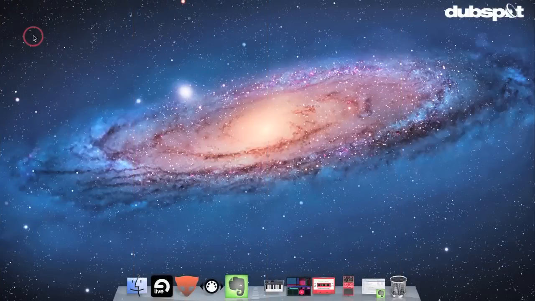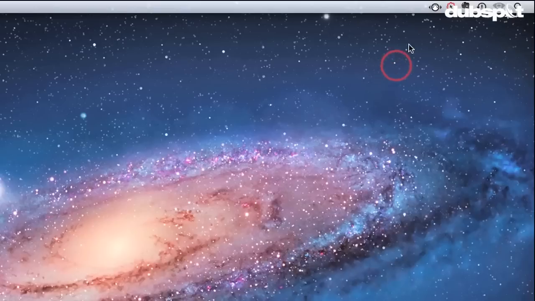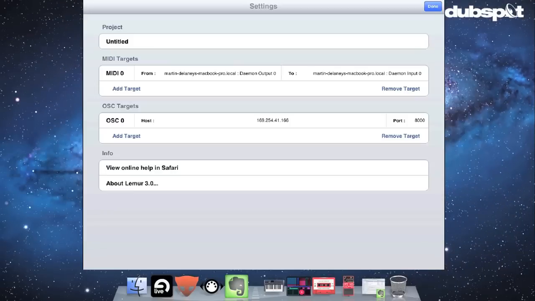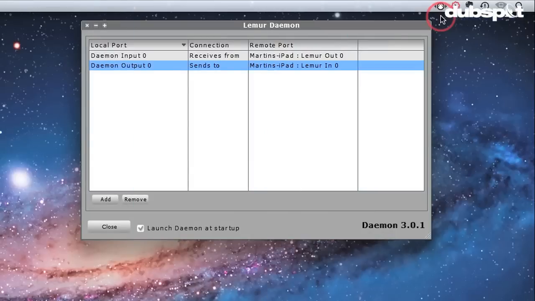Now hide the editor and open the Lemur Daemon app, which manages the MIDI connection to the iPad. Then on the iPad, go into Lemur settings, set it up like this, you'll get a pop-up list of ins and outs to choose from. We're using input 0 and output 0, so they tie up with the ones we've chosen in the editor, and they'll be reflected here in the screen like this.